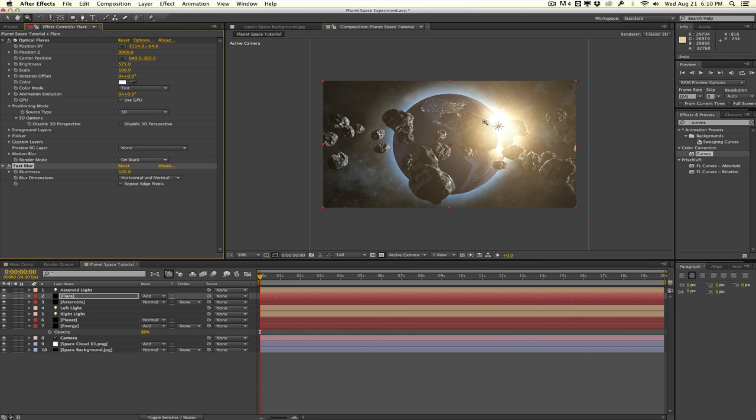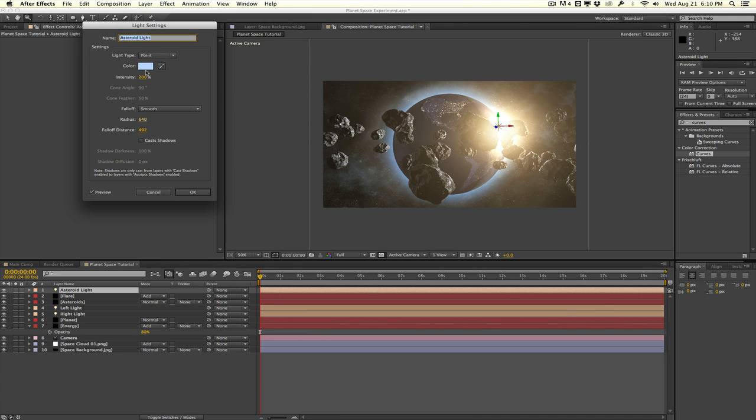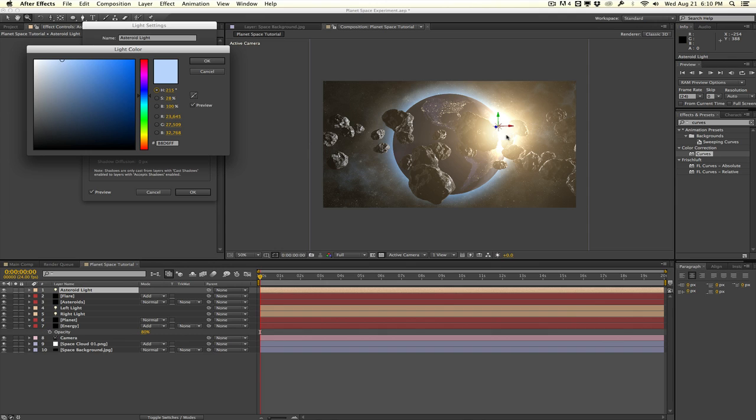So it's a little bit softer here, and let's go ahead and change the asteroid light to something a little bit warmer, because we are going for a blue tone overall, but I want the sun to be somewhat realistic, so I want to make it an orange flare. So we'll change the asteroid light to maybe around a warm color.